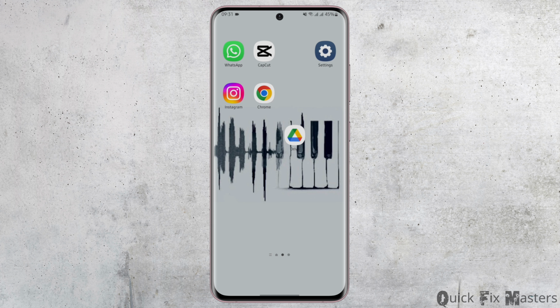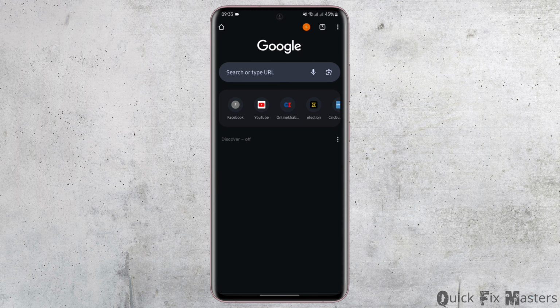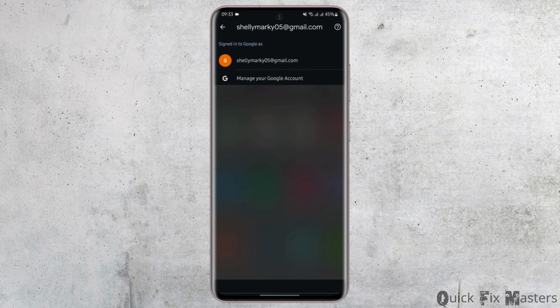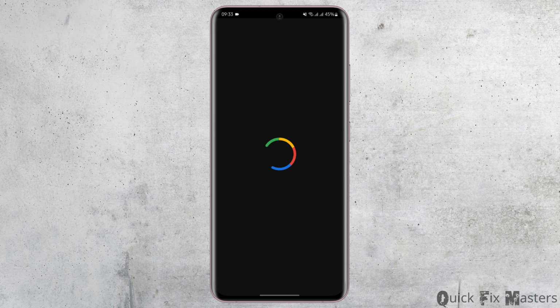Open up your Google app or your Chrome application. Tap onto your initial on your top page. Here tap onto your name. Then tap on Manage your Google account. As you do so, you will see a page like this.